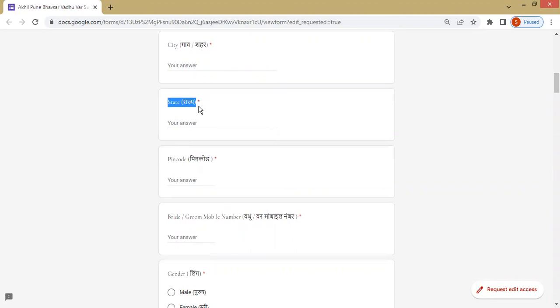The next part, we are going to go ahead with the state where you live in. Please enter your PIN code appropriately, the area you live in. The next part we are going ahead is the candidate's mobile number. The bride and the groom's mobile number has to be filled in this Google form.